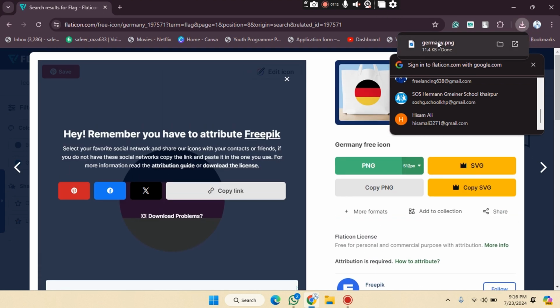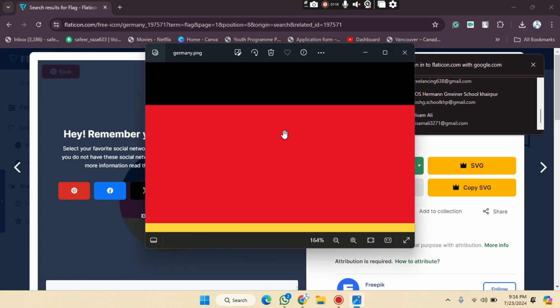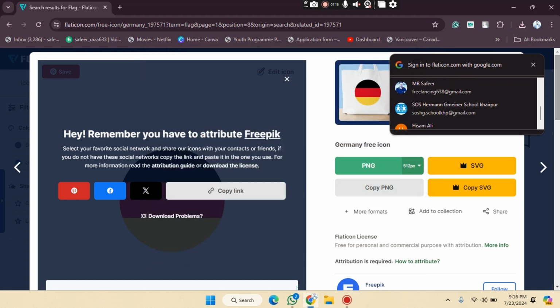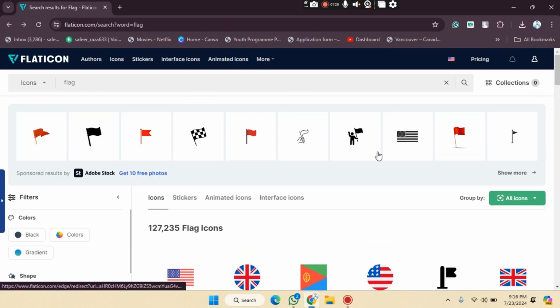As you can see now, it's done. If you want to open this image, you can also do that. It will be in great quality, and this is also in png mode. So in this way, you can download the different types of icons from the Flaticon website. You can download any kind of icons from this website.